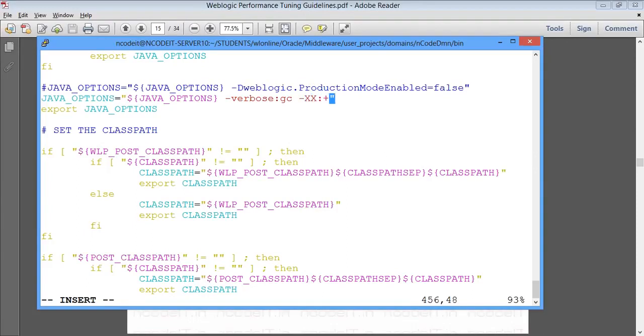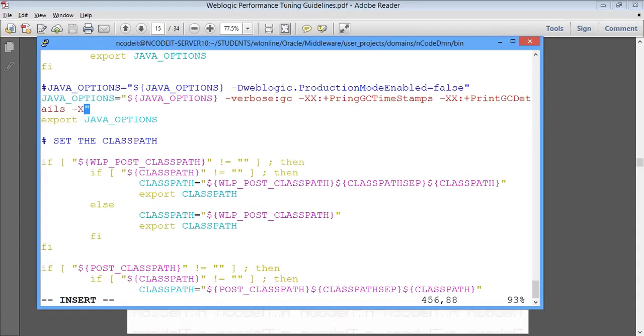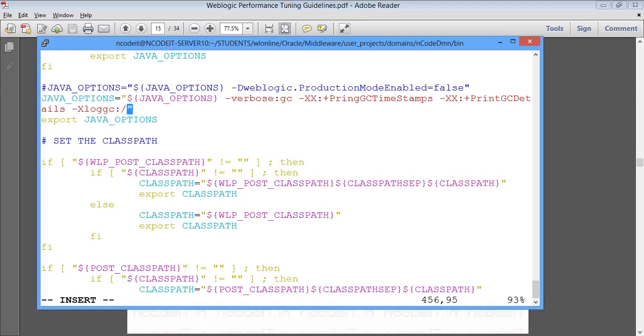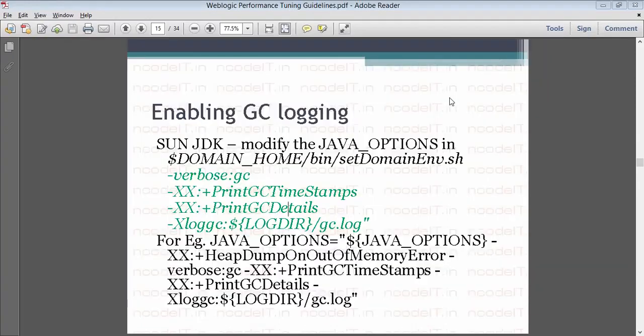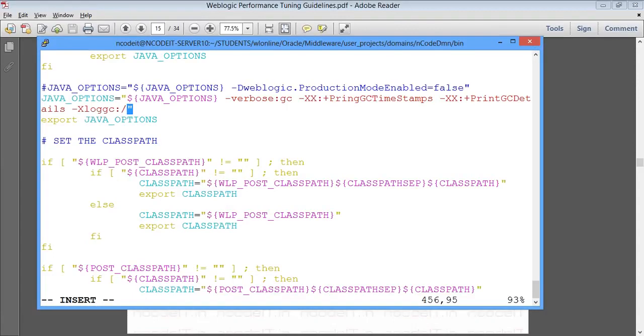-XX:+PrintGCTimeStamps, -XX:+PrintGCDetails, -Xloggc. Give a log file name. There's a typo error. Where is it, Dinesh? PrintGCTimeStamps, verbose:gc, -XX:+PrintGCDetails. Where is it? Just let me know.